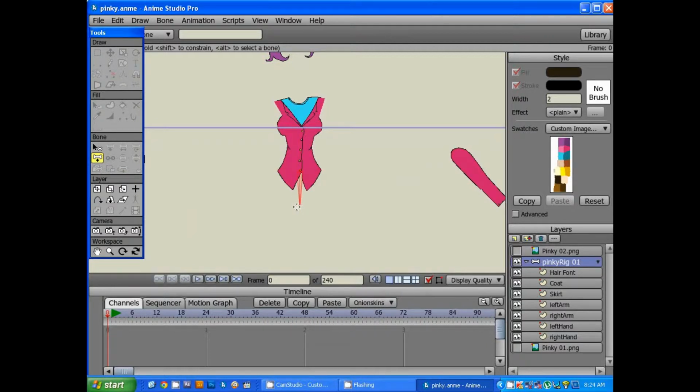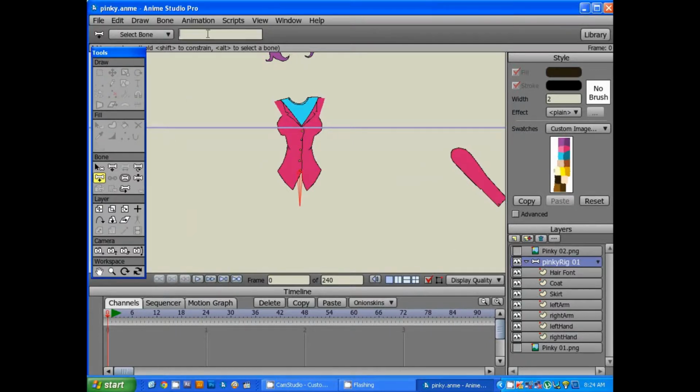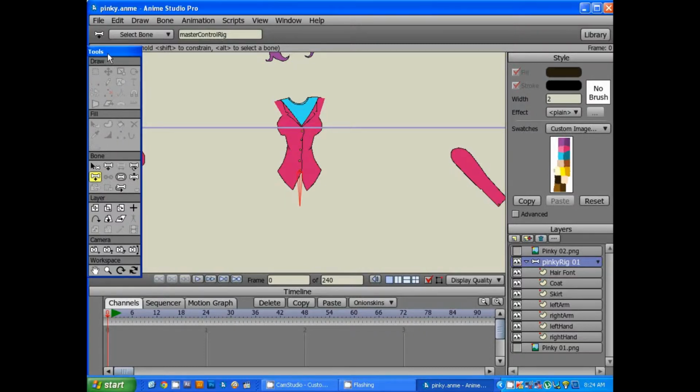1440 drawings. Okay, so right now I'm drawing the master layer or the torso layer, and I'm going to name it master bone, master control bone, or master control rig. Press enter, and now it's saved.